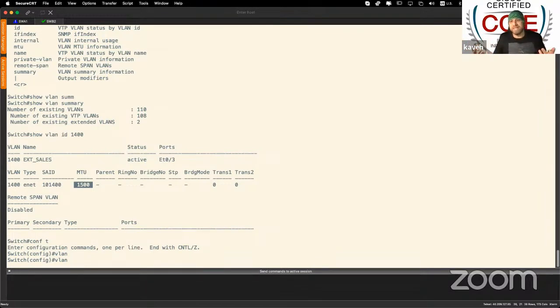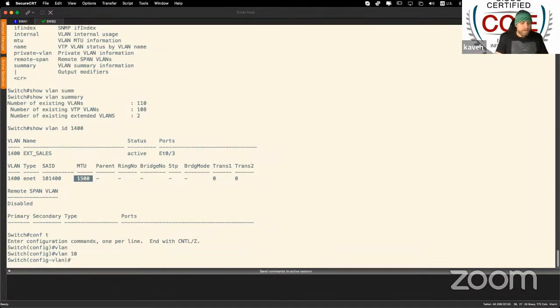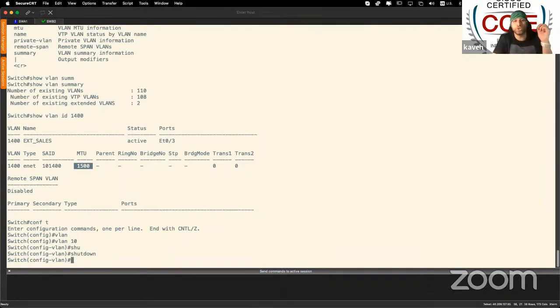Let's say you have 48 ports. If you want to shut down all of those ports at the same time, it's going to be a long journey. There is a single command for you. Let's say, for example, VLAN 10. If you want to shut down that VLAN, the command is called shutdown. The shutdown command at the VLAN level is going to turn off all those ports inside the VLAN at the same time, without any effect on the other VLANs.